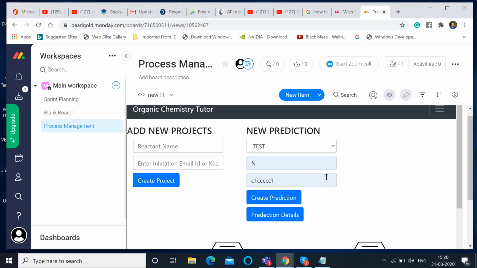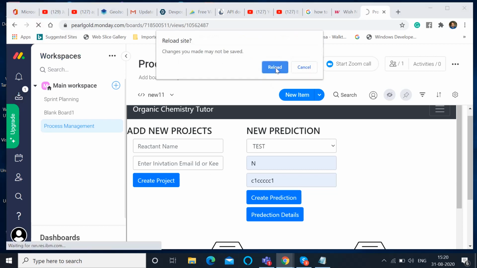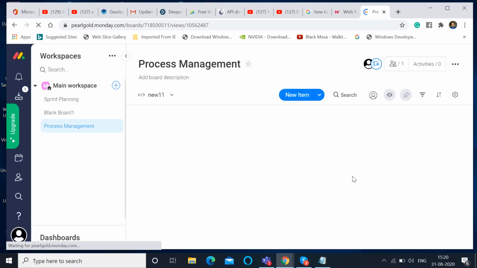collections of organic compounds. The only thing you need to do when you are doing a new reaction is that when you are in your monday.com account, you need to refresh again. It will ask for a reload, and you will be refreshed onto the view that is there, and you can do the reaction again.